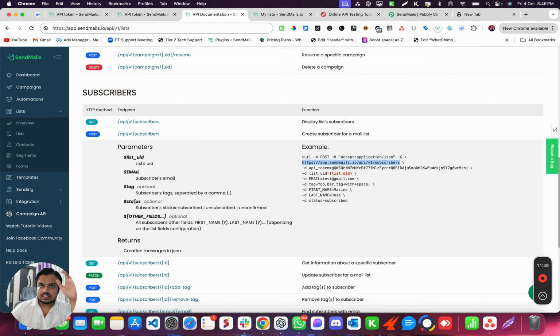Now this is where you need to provide the parameters. So parameters, what is compulsory over here is list UID. List UID is compulsory because here it's not optional, right? The things which are optional for you is tag. So if you don't want to provide a tag, it's fine. It's written, it's optional over here. If you don't want to provide status, it's fine, you can avoid that.